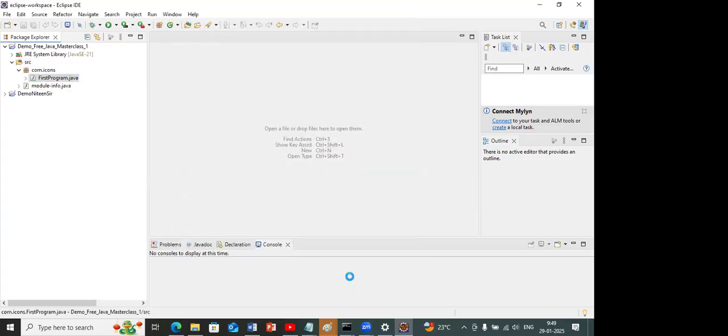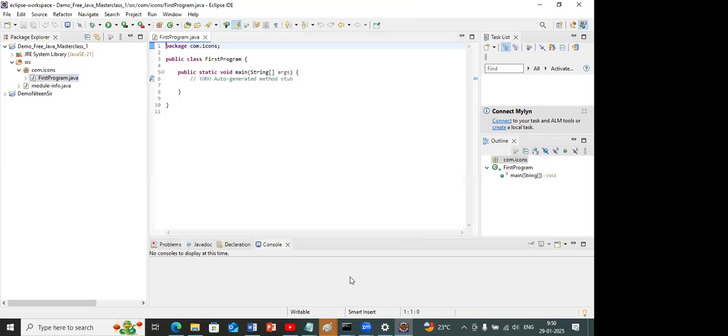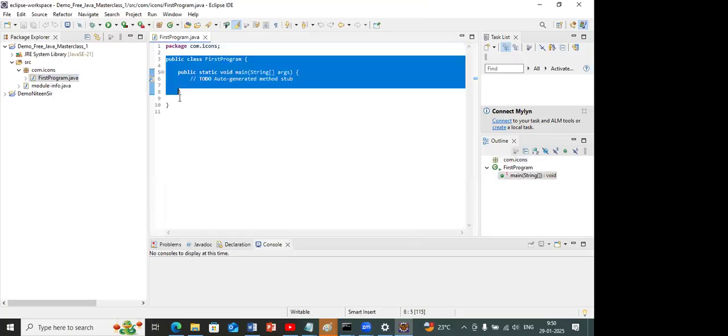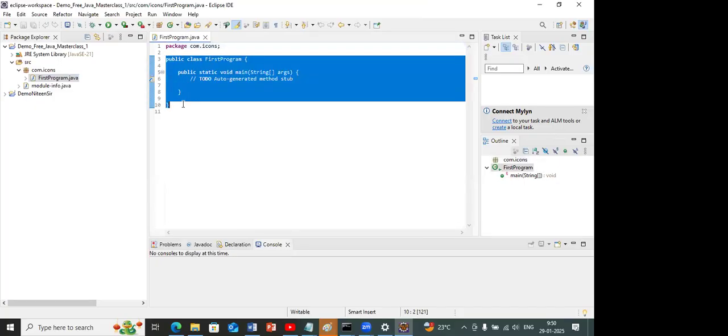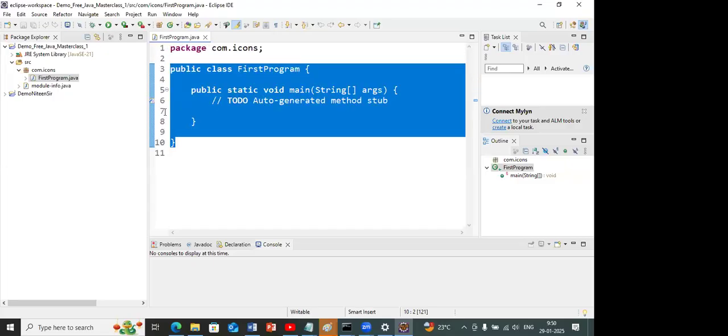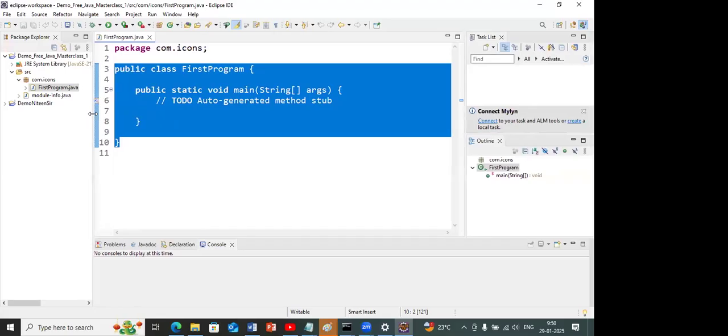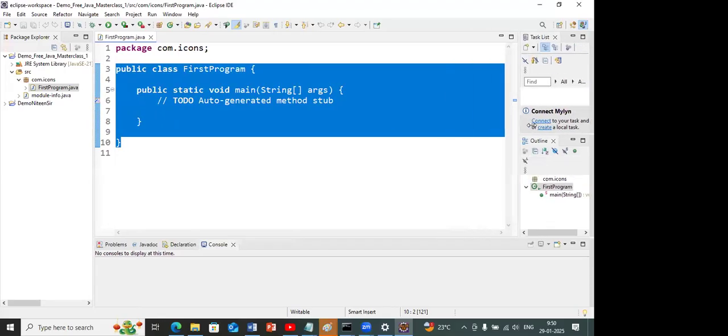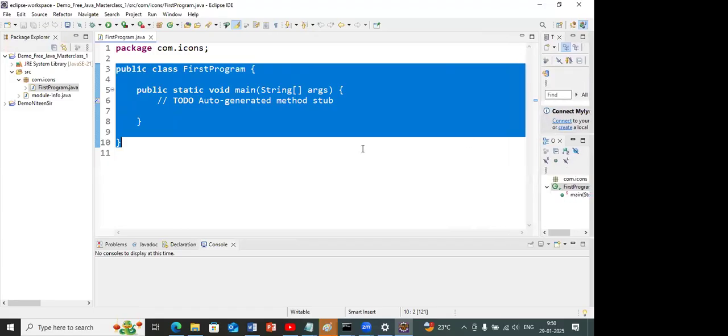As soon as I have finished, you are going to get this. Till today, we have written only this, public class name. If you are not able to see, I'm going to increase the font so that everybody can see that. So public class first program.